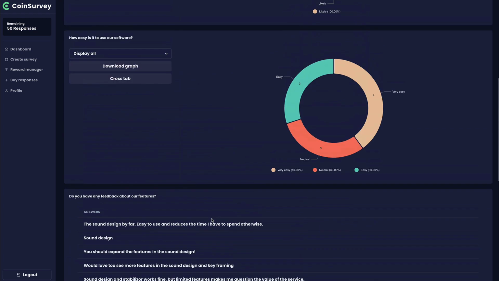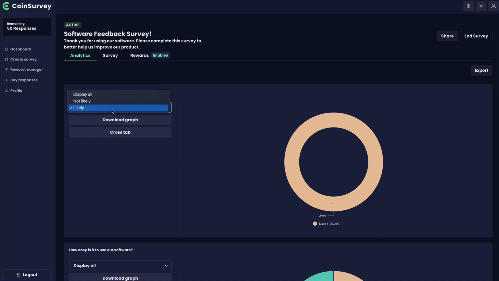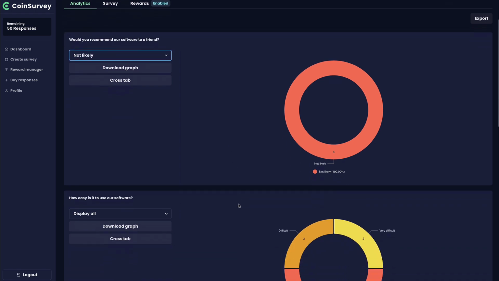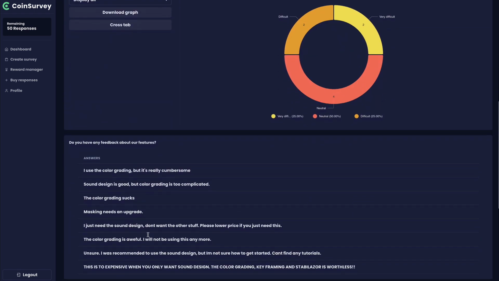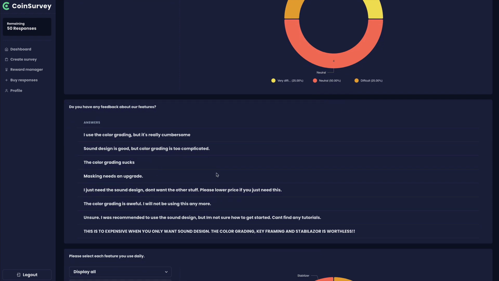Now, on the other hand, let's go back up here and let's change this to not likely. These are people who did not have a good time with my software, so I only want to look at their answers. And then more importantly, I want to scroll down here and I want to see what issues they have with our features that is making them say they are not likely to recommend my software. So we can see the color grading is not up to par. The color grading, again, another color grading issue. We can see our masking needs an upgrade. It's too expensive. So all of these I can take into consideration and see how I can improve my software.